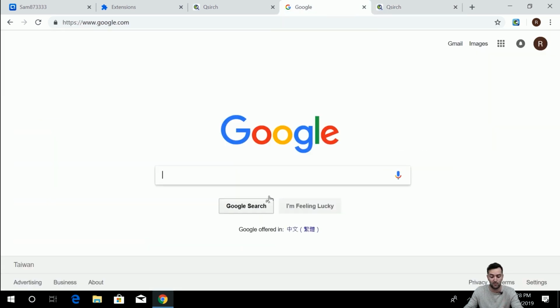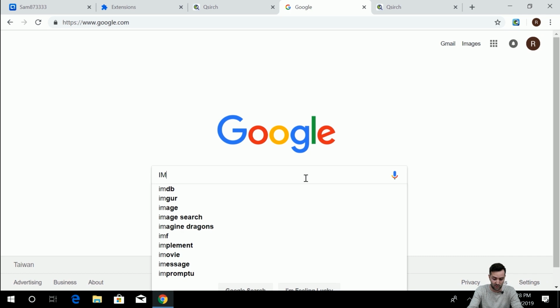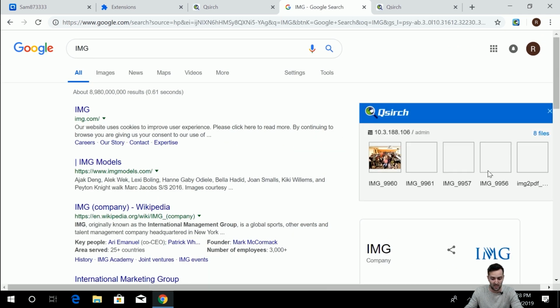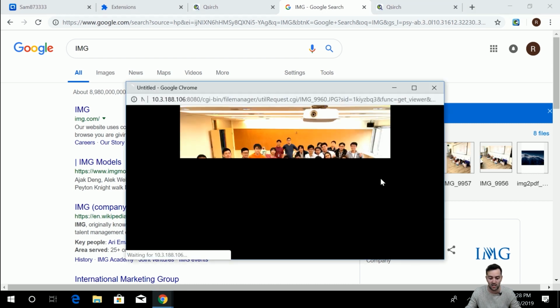More importantly, the most important part of the Qsirch extension is that when you search in Google, now we will search for IMG in Google, and on the right-hand side the Qsirch searching and navigating part will appear. So if you don't remember whether you saw it in Google, somewhere on the internet, or in your NAS, but you really need to find it fast, go to Google, search for it, and compare the answers. For me, it was this one, the image IMG I was looking for.